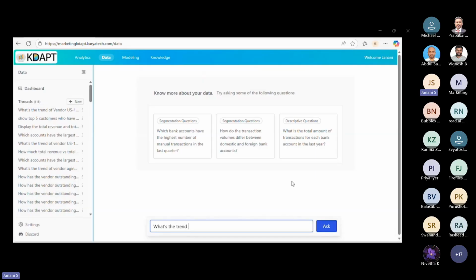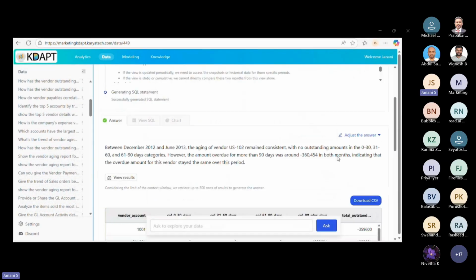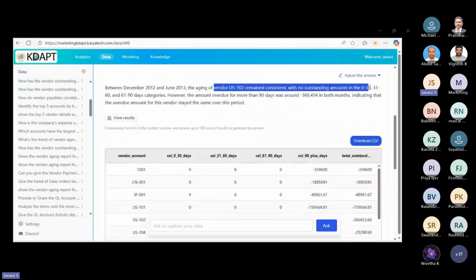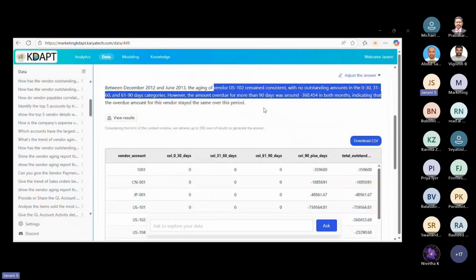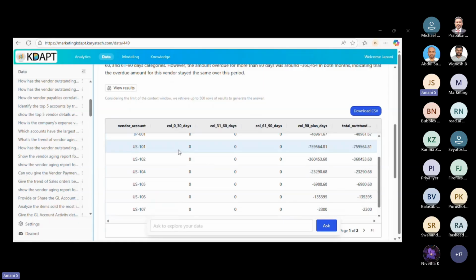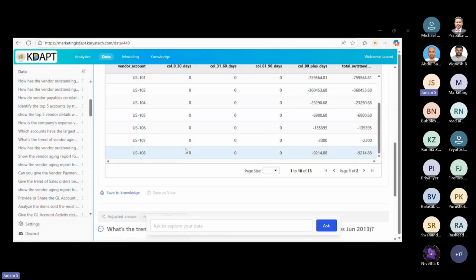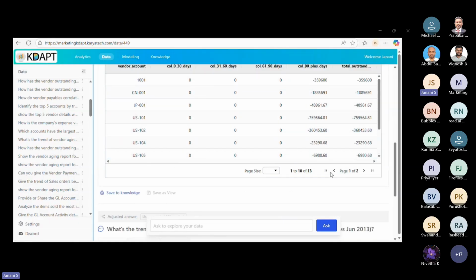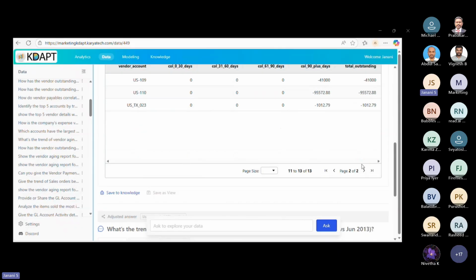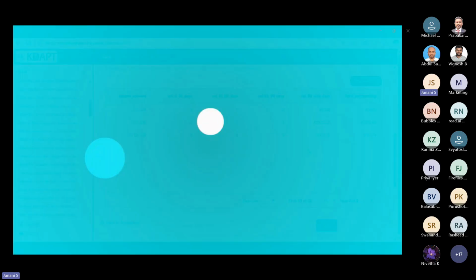What's the trend of vendor US 102's aging between different months? Let's compare between December 2012 versus June 2013. KDAPT instantly generates a clear, readable answer analyzing the tables in your database. And in this instance, it's going to be the vendor aging table. That's going to be month-wise, understanding, and total outstanding. Thus giving you the answer along with a detailed table containing the relevant data for the entire vendor group too.